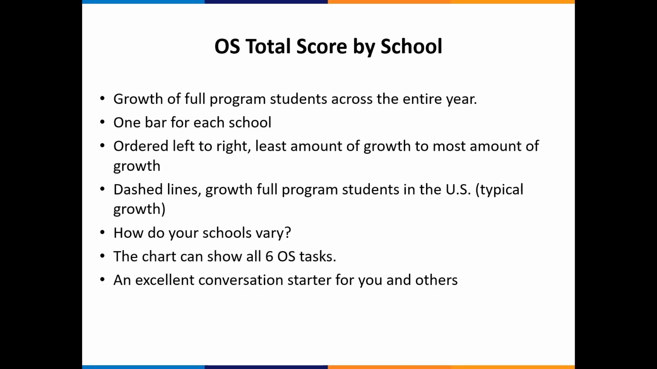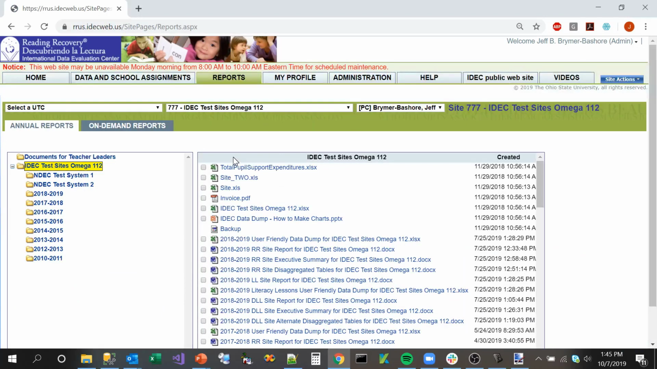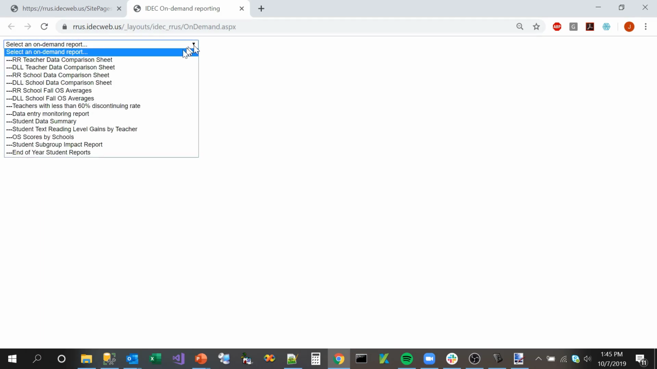All right, so let's see how we get to this report. I've flipped over to the website here, and the first step is to click on the Reports tab right up here. Next, we are going to click on the On-Demand Reports subtab down here on the left-hand side. This will open up a new window with a drop-down box. We will click on this drop-down box, and we will select the OS Scores by Schools on-demand report, third from the bottom.